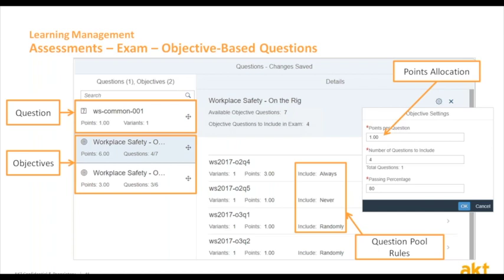Exams may be built out of both standalone questions and from questions grouped under objectives. In the example here, you can see one standalone question and 2 objectives, which are included for this exam. Objectives include a pool of questions, out of which only part of them will be included in each trial of the exam. You can control whether questions should always appear for the exam, never appear for this specific exam, or appear randomly. You can, of course, set the points awarded for each question, the number of questions to include, and the passing percentage for the objective questions.